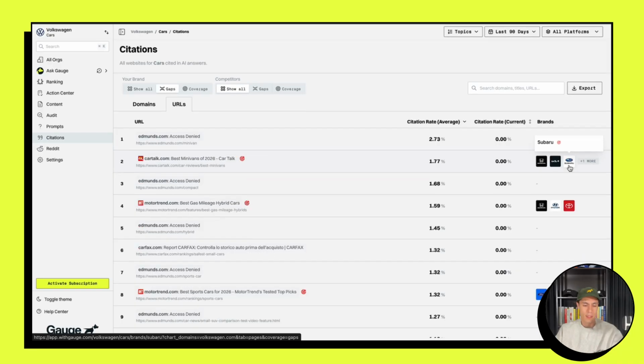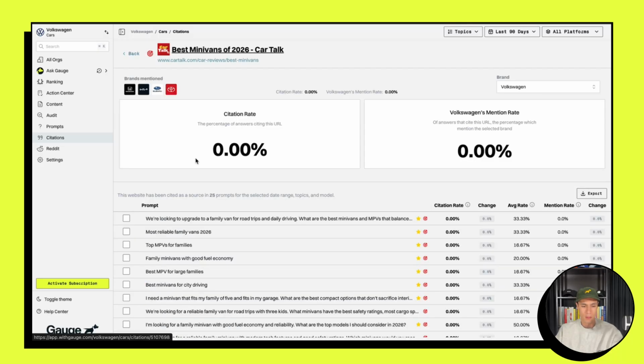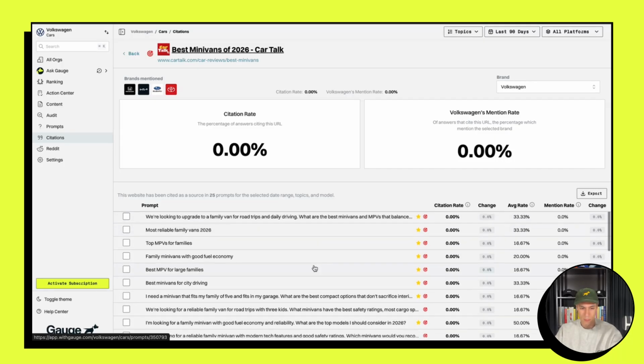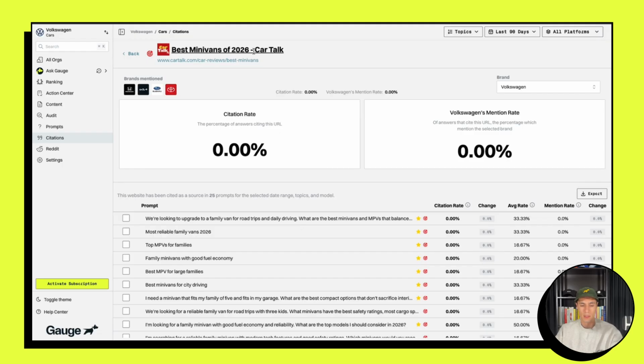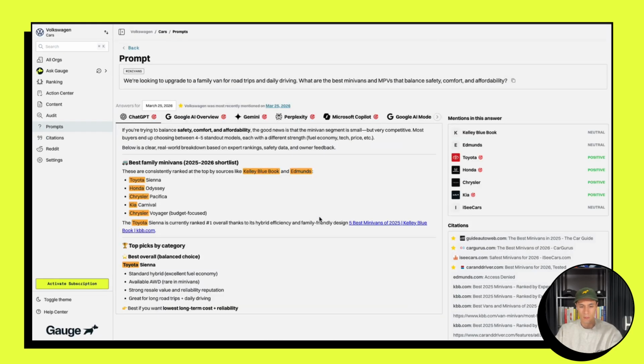If we go ahead and select any of these articles in this URL section, we can see all of the prompts that this source was used and cited in. So for all of these individual prompts, Best Minivans of 2026 was a citation used in that individual AI answer. If we click on the prompt itself, we loop back around to the prompt section, which I showed you earlier in this video.